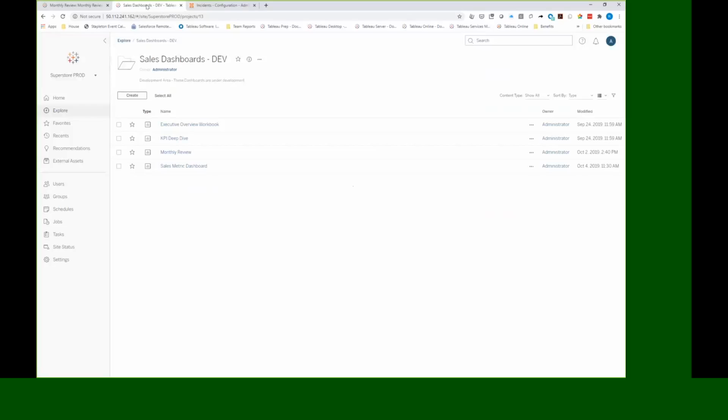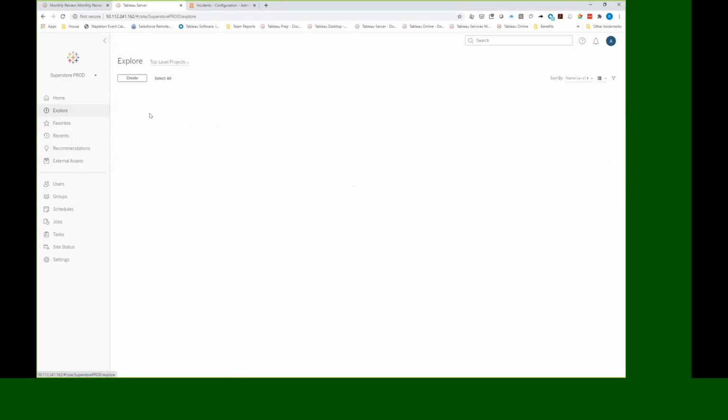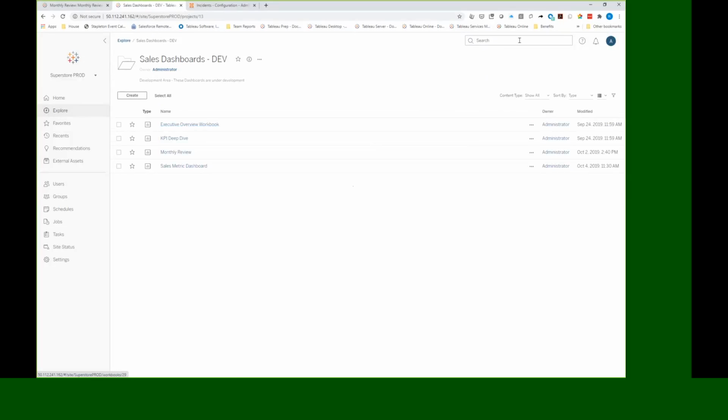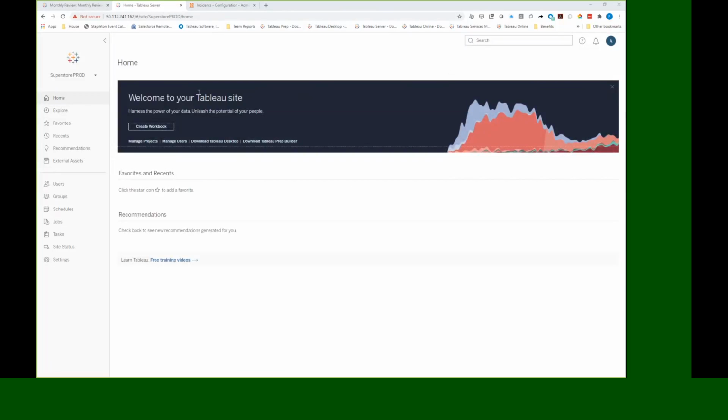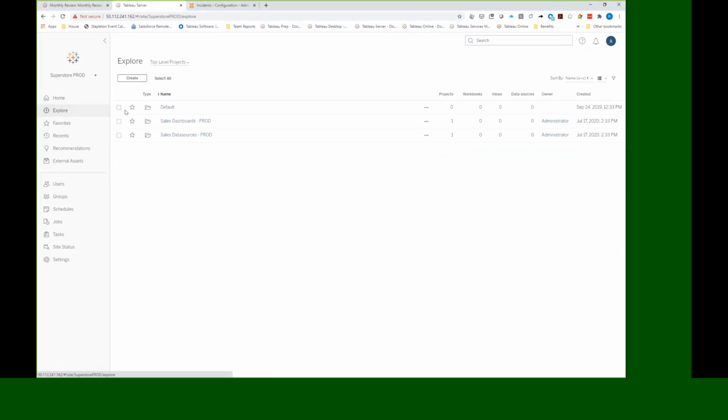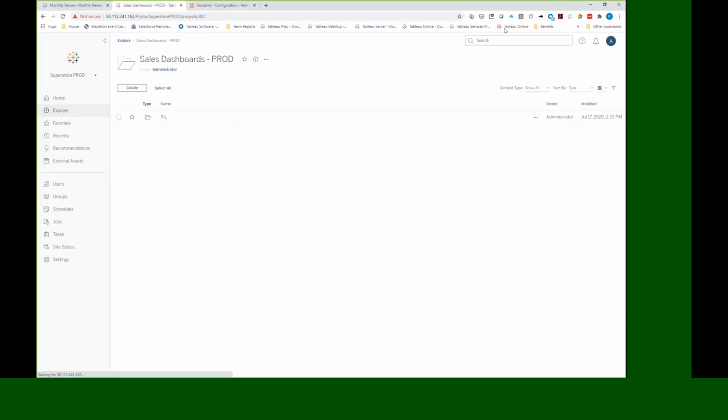So now let me go back to my Salesforce, or excuse me, Sales Dashboard Dev folder. Let me just back out of here and see if I can find that project. I just do a search here. Okay, go back in and let's go into our dashboard. There it is. Looks like it just took a minute for the changes to take effect.